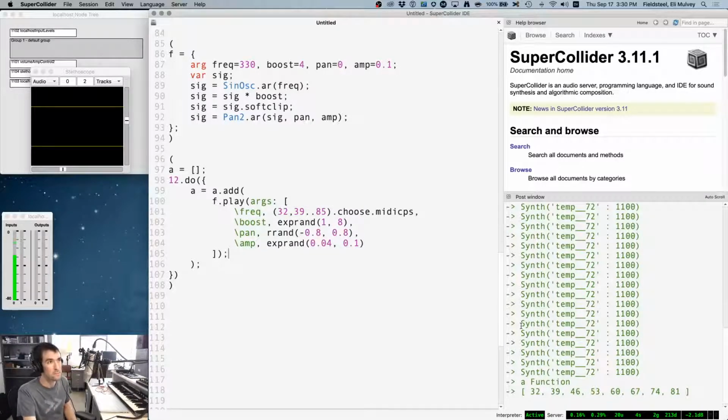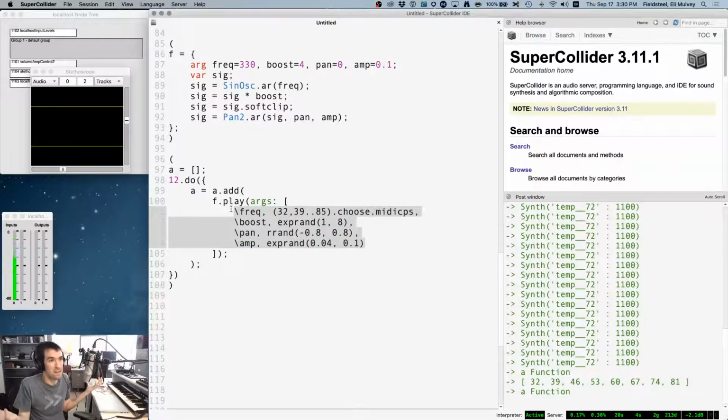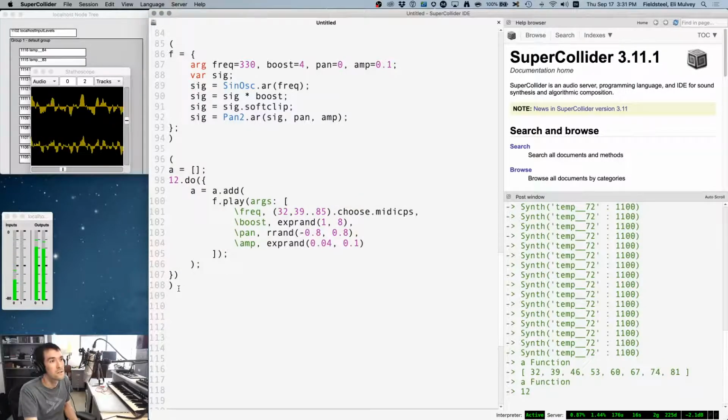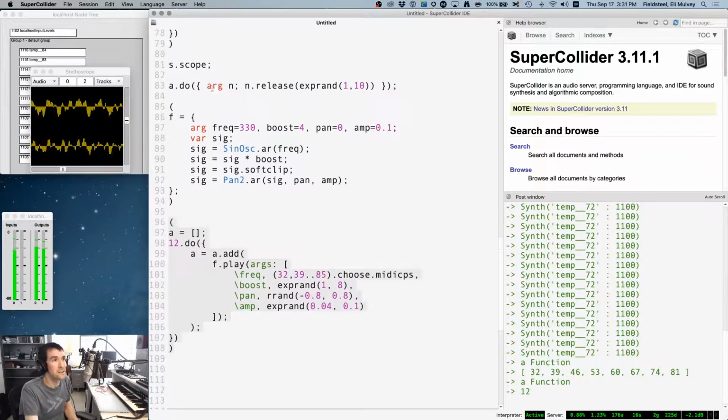All right, so let's just back up a second. We've got our function here. We're making a new empty array, and we're iterating 12 times. We're going to perform the following function, this function here, 12 times. And each time we're going to add a new synth to the array by playing our function and providing some randomly selected value for each one of these. So I am kind of excited to see what this is going to sound like. And let's go get this.